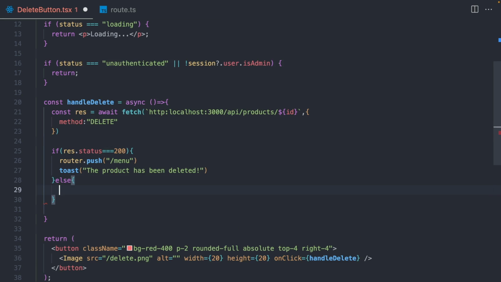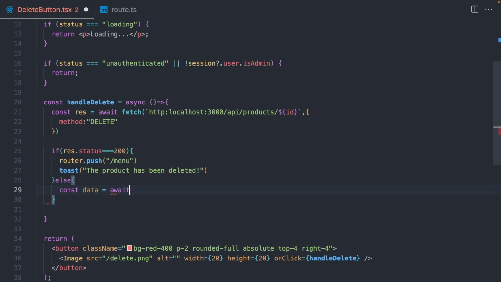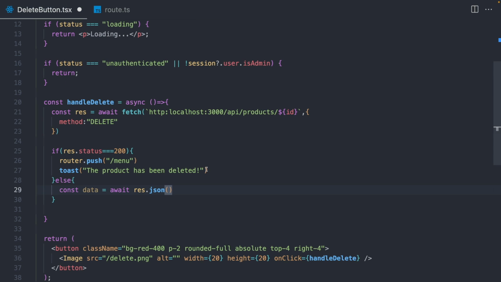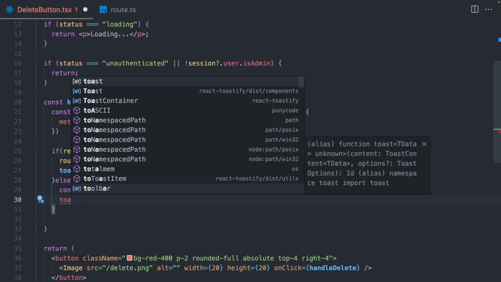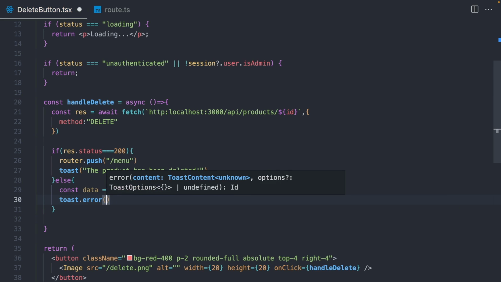If there is a problem, we are going to show the message. Let's say const data await response.json. And we are going to take that error, this one or this one, and we are going to send this message. Let's say error message, and the message will be data.message. Okay.